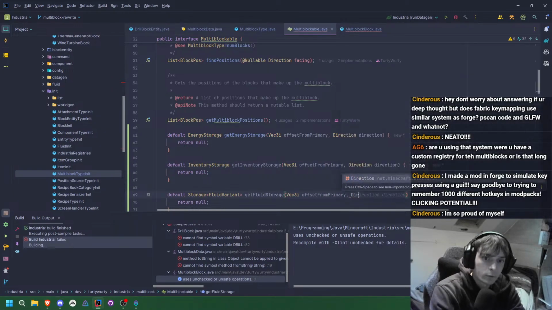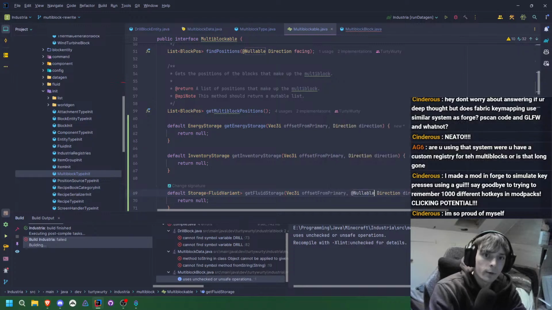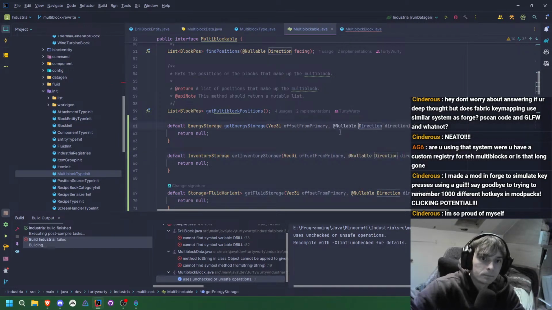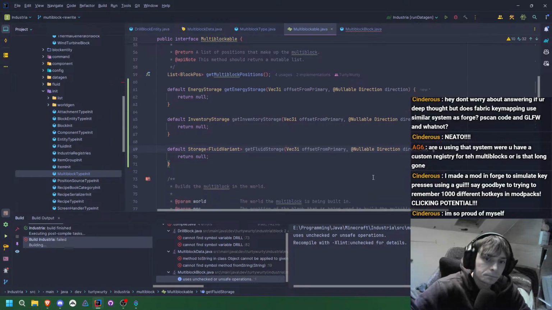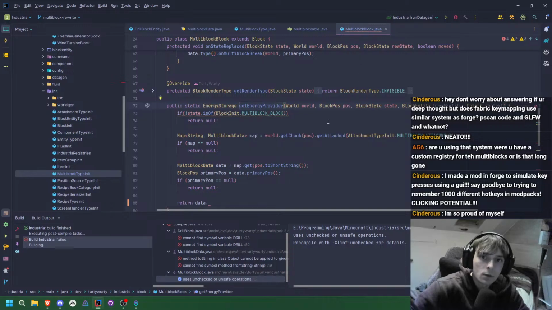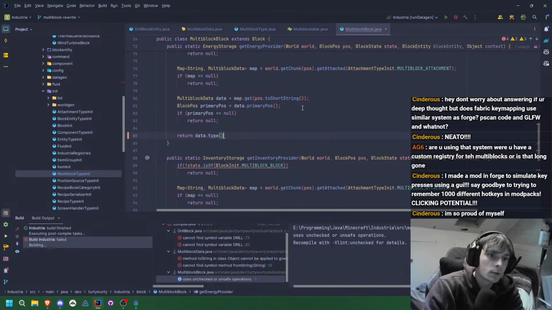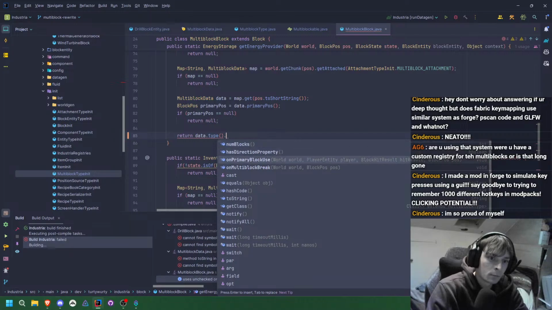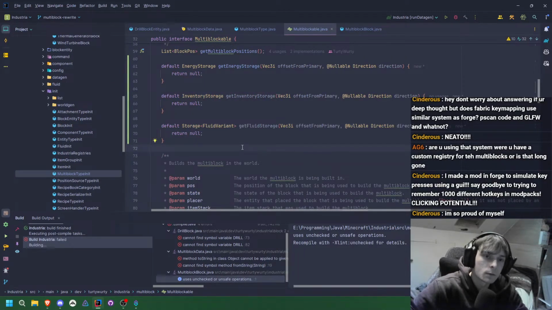And direction. And just to note that the direction is going to be nullable. Okay. So now all I should need to do is say data.type. No, that's in the multi-blockable class.